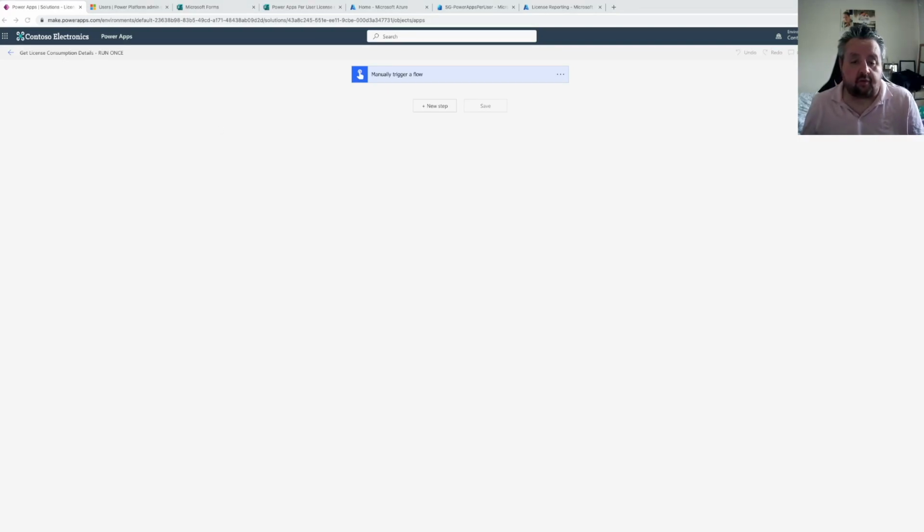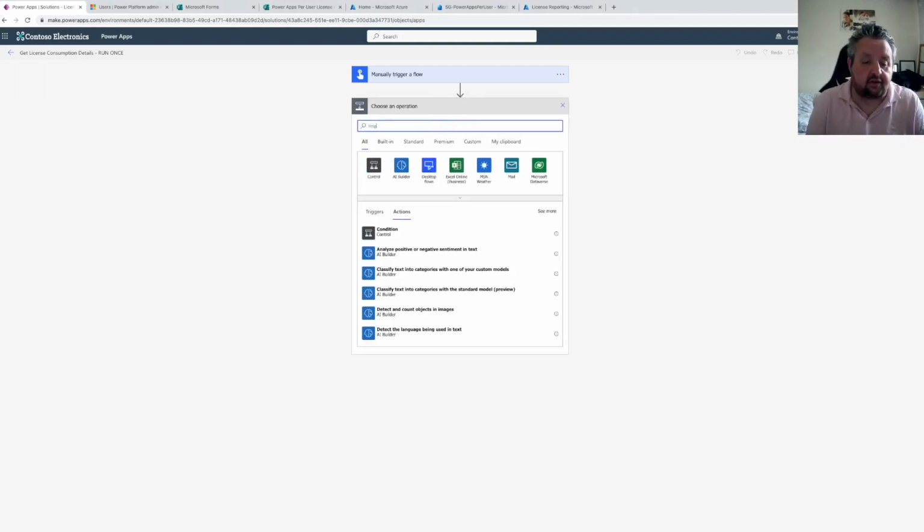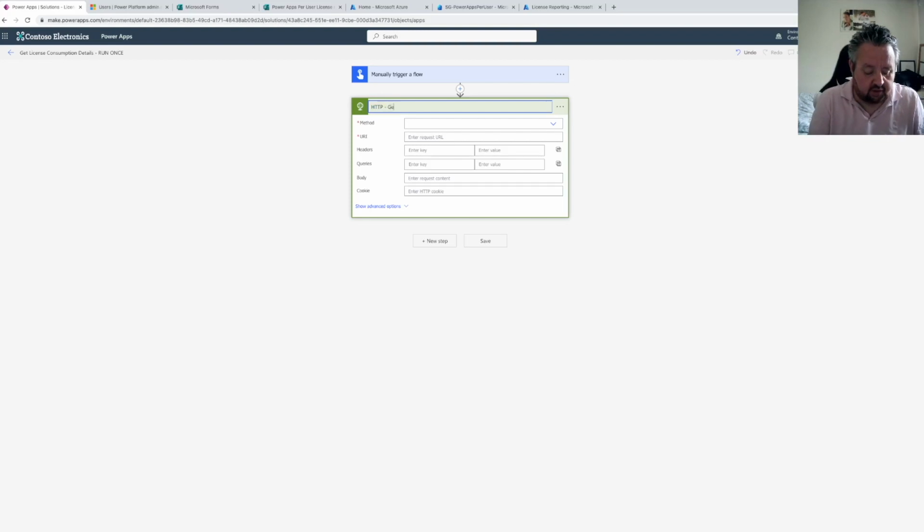So the first step when we run this flow is to call the endpoint where we can get the licenses from Graph, and then we're going to populate that Dataverse table. Let's click on new step, and we're going to use the HTTP action, sorry, and we're going to rename that to HTTP get license SKUs. And it's going to be a GET request.